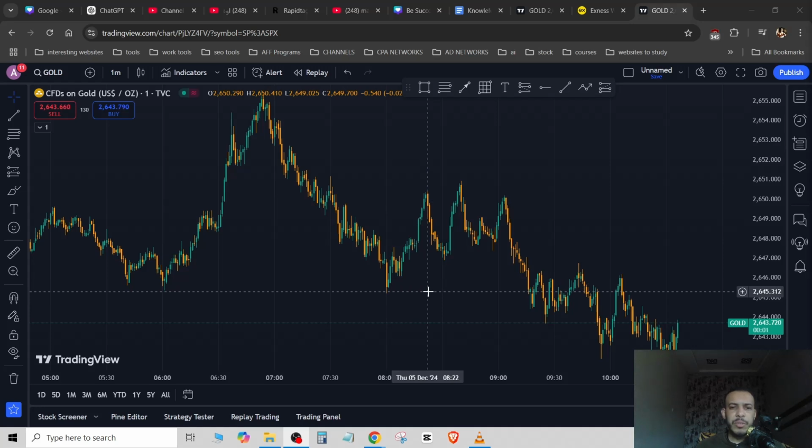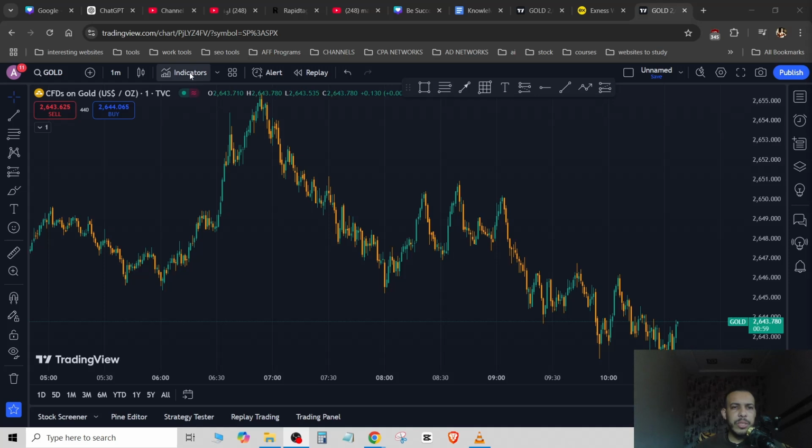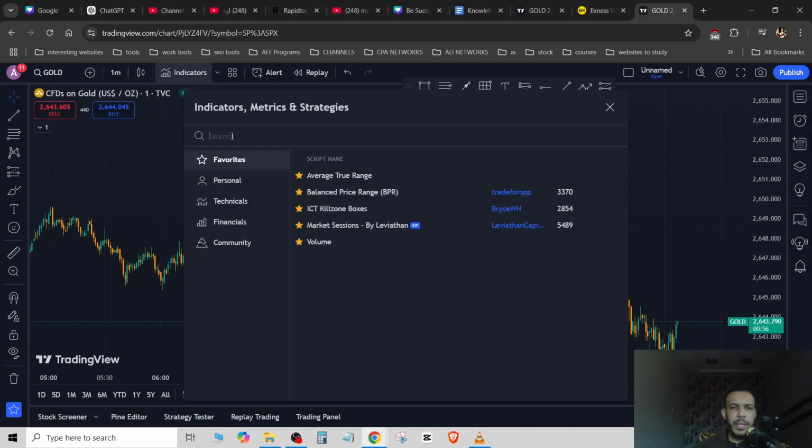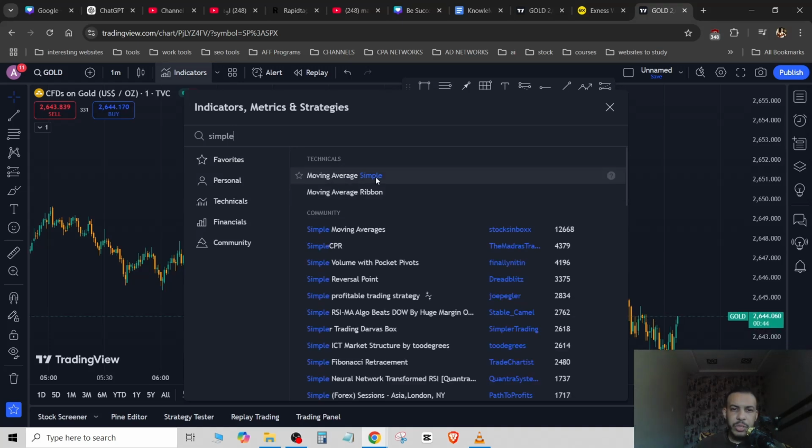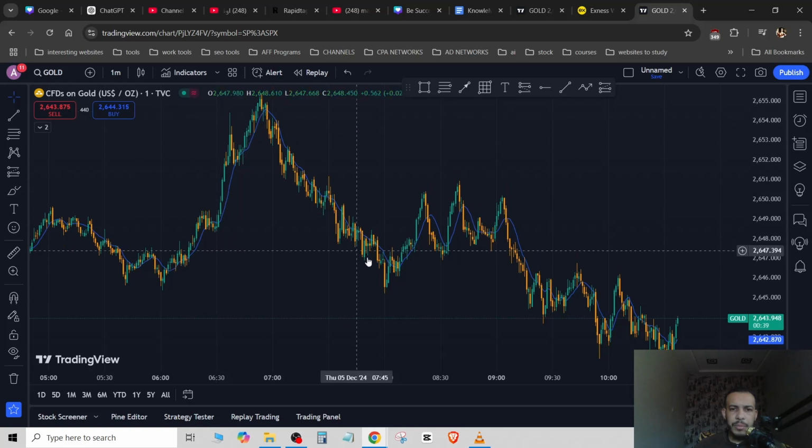So first of all, open your TradingView chart, then go to indicators, click on it, and here type simple moving average. Okay, this one, moving average simple. Click on it one time. And as you can see here, this is the moving average.